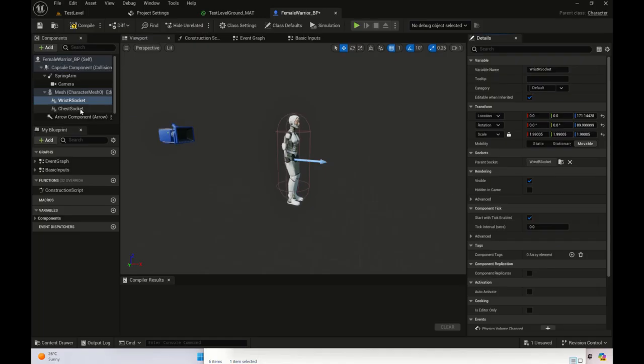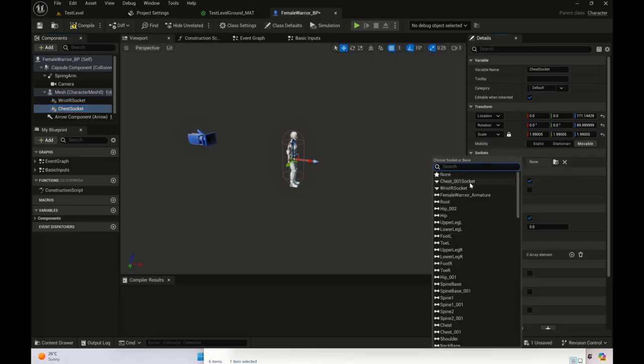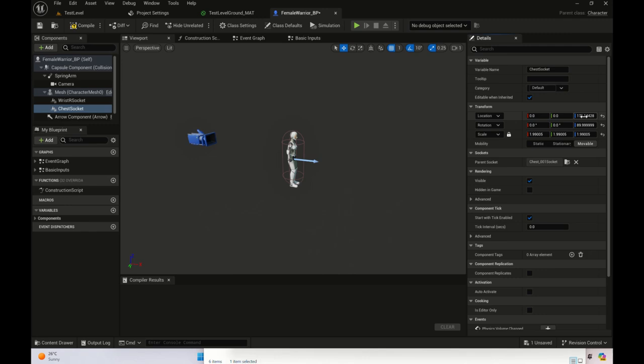So basically, that empty object now is following that socket, but for some reason, whenever you do that, it throws it way off screen somewhere, so I have to set it back to 0. Chest socket, same thing. Again, when I set it to 0, it comes straight back.